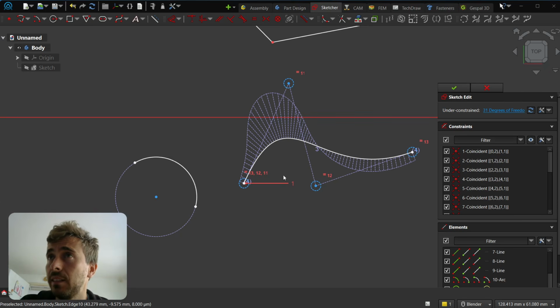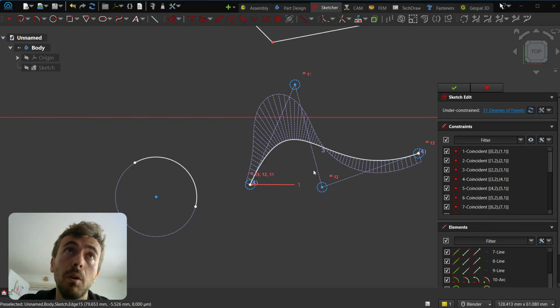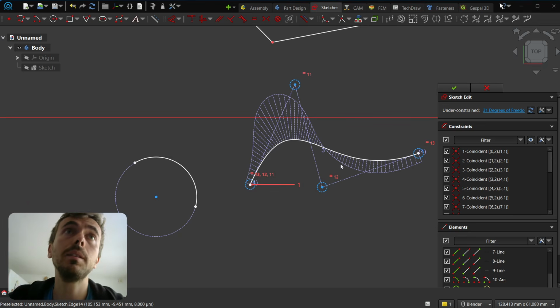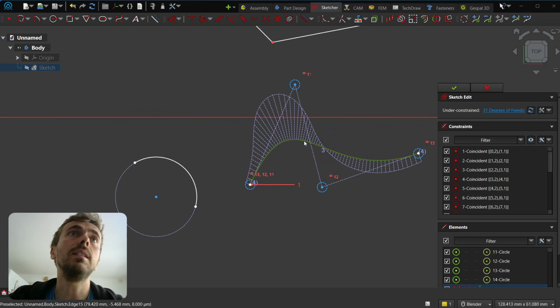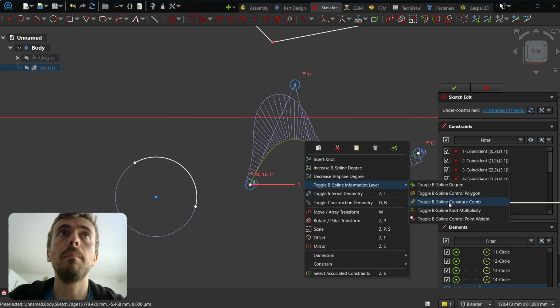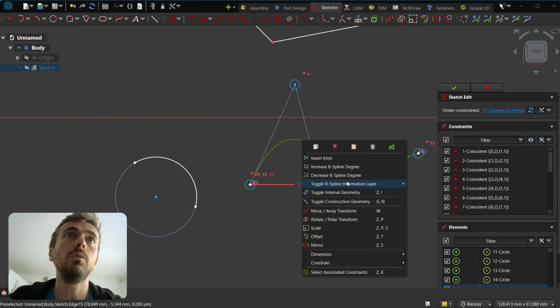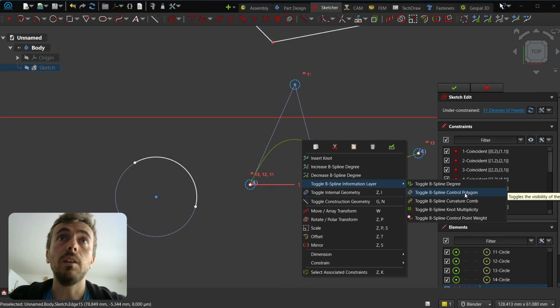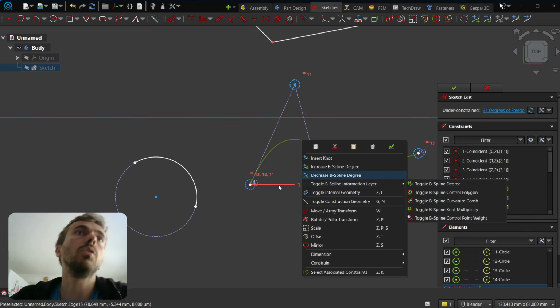So the things that were existing in FreeCAD before were the B-spline polygon. So the B-spline polygon is the straight line here between the nodes, and you also had the combs here. Maybe you didn't even know about them, but you can basically turn them on and off with those functions here. So you have control polygon and curvature comb, and then also the node.